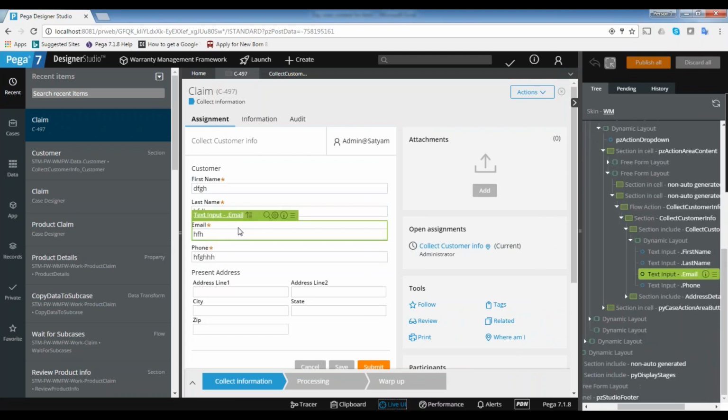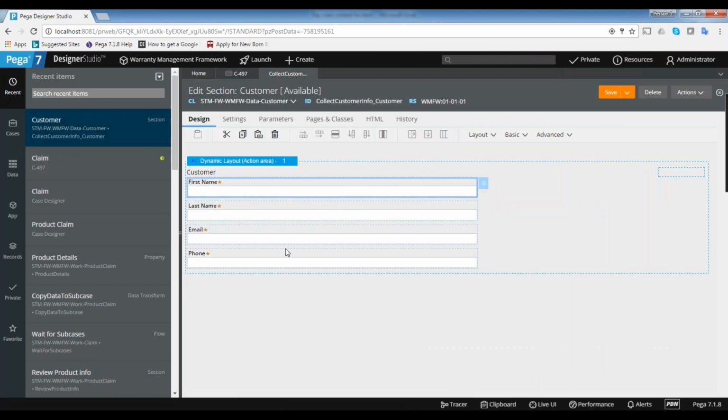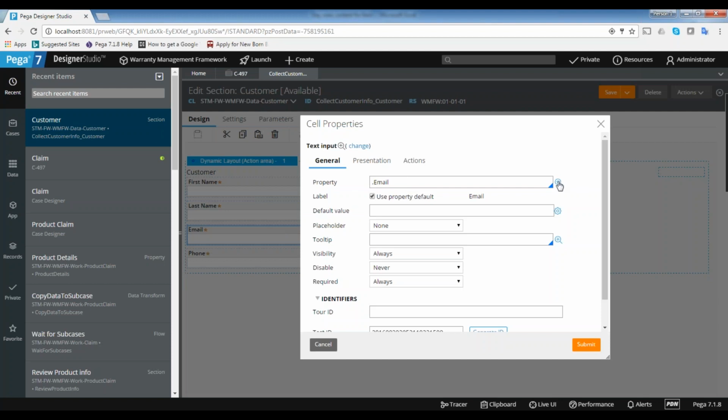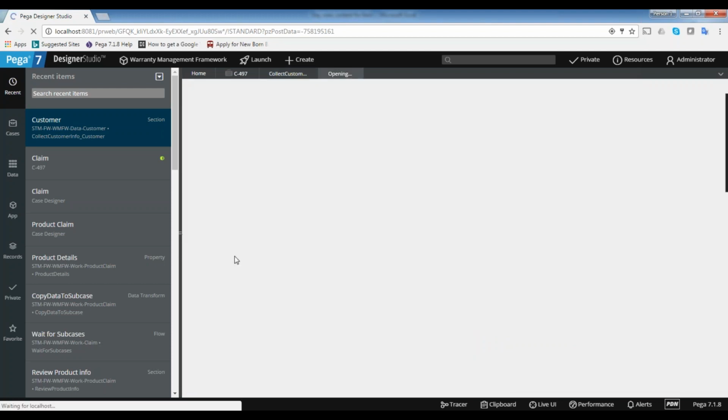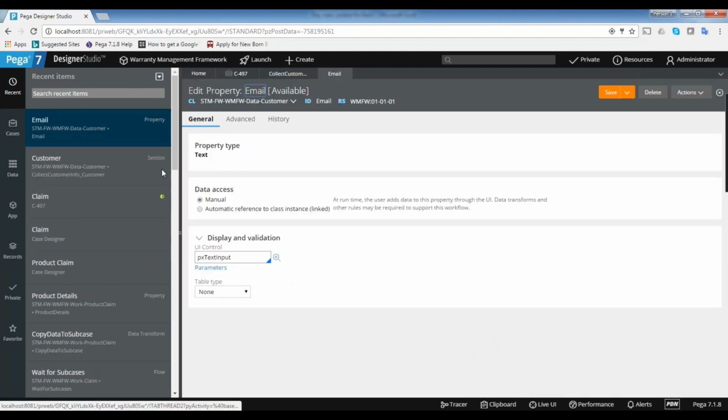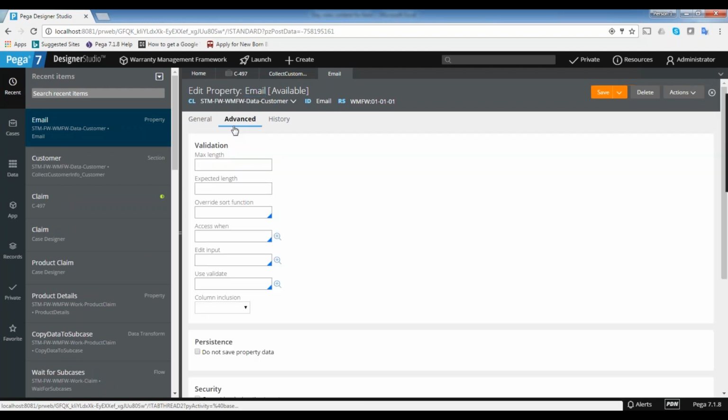Now the name indicates property validation. Let's say I want to validate the email. So let's open the property email. Because that is a property, you need to do it at the property level. Go to email and go to advanced.